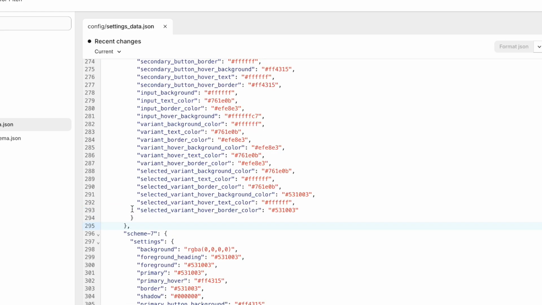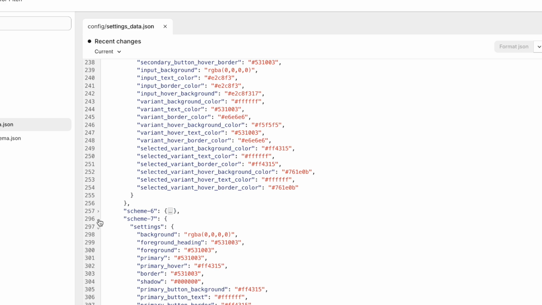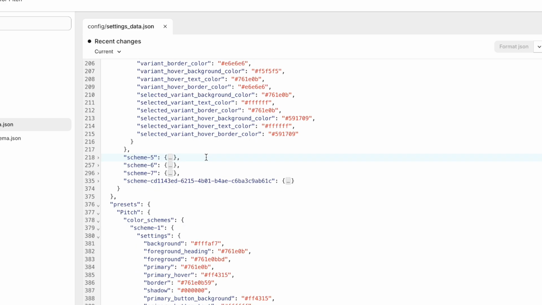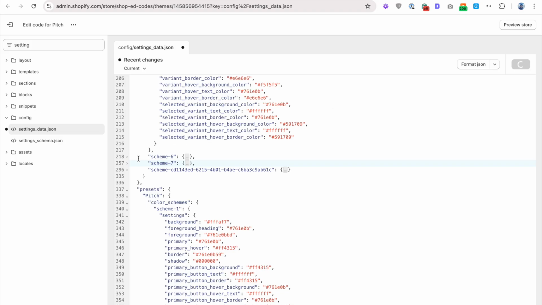Except you've got to be very careful, because if you accidentally delete too much, like this quotation mark, or you don't delete a comma or something, you could easily break your theme. So the best way to do it is to minimize each of these schemes, clicking on the arrow here, and you can just highlight that entire line and just delete that, and delete the new line as well. And then hit save, and you've deleted one of the color schemes.